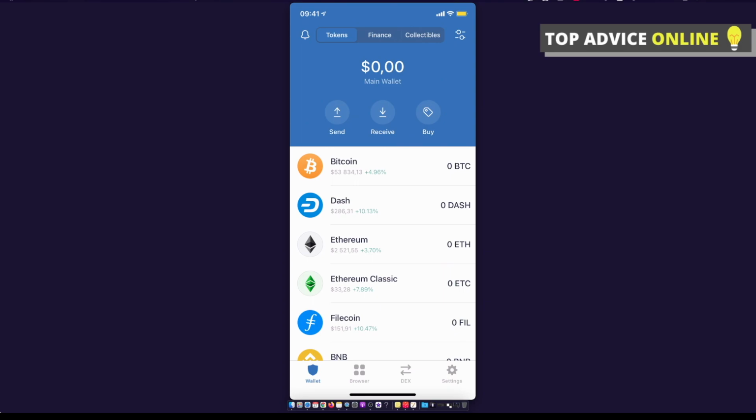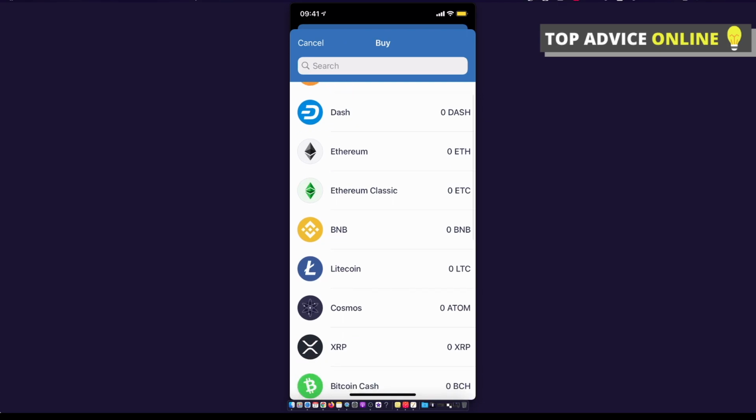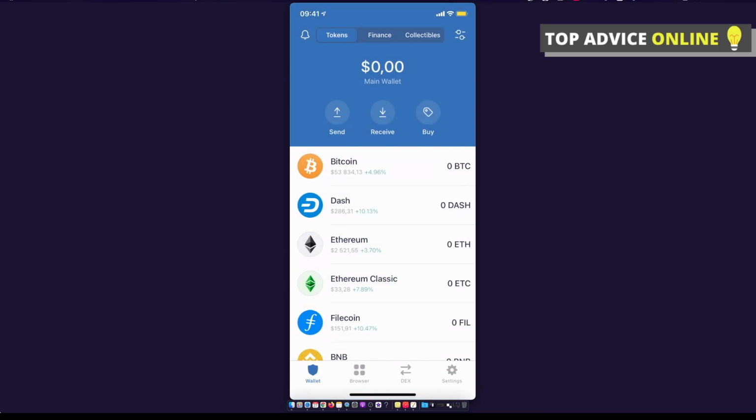There are two ways you can buy on Trust Wallet itself, but sometimes, due to huge demand and bigger fees on Trust Wallet, you cannot buy BNB. As you can see here, you can buy here, but if you cannot do that, you can go to Binance and buy there.